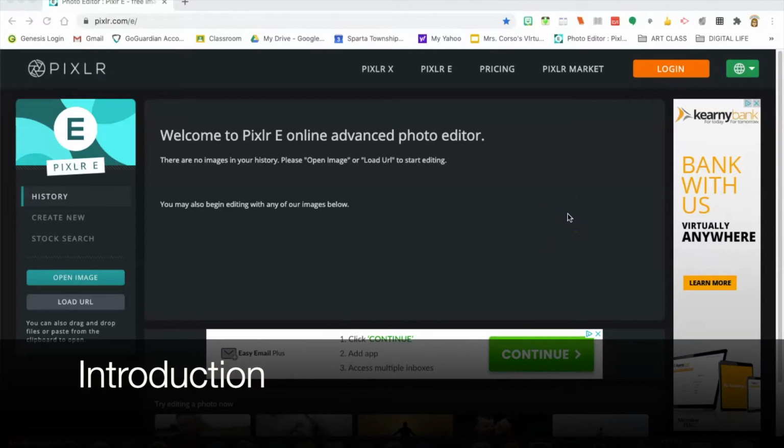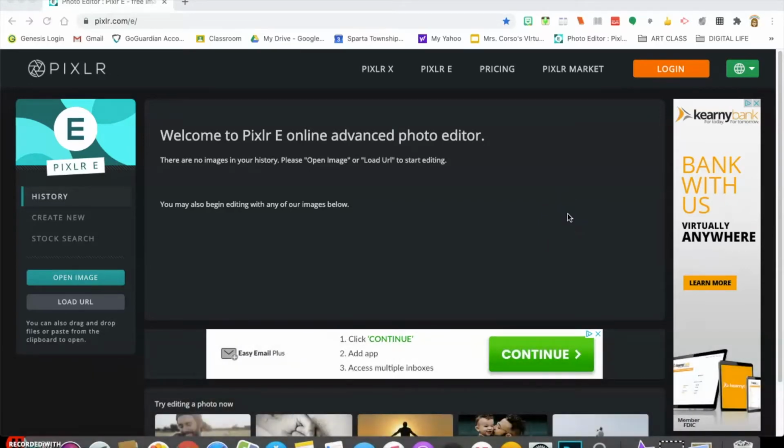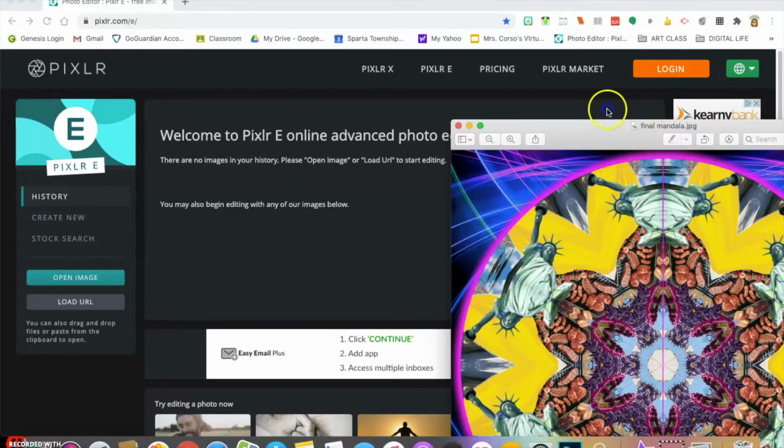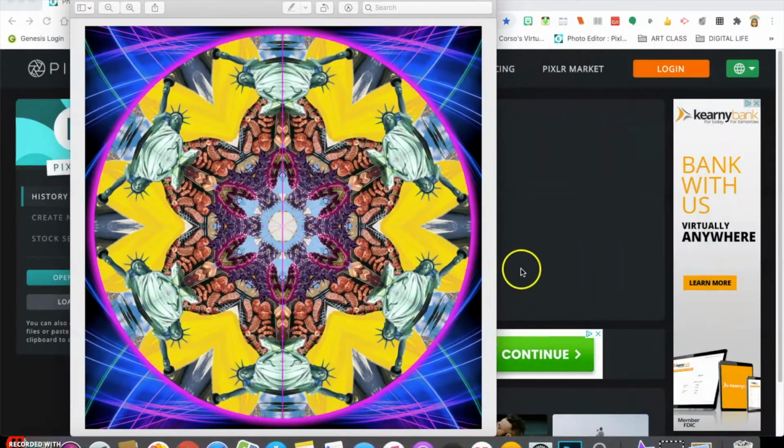Hi everybody. So this is a tutorial to show you how to do the project called Digital Mandala. Now I'm just going to show you here a picture of the final. So what this consists of is a digital collage, if you would. It's a collage with a few pictures in here.